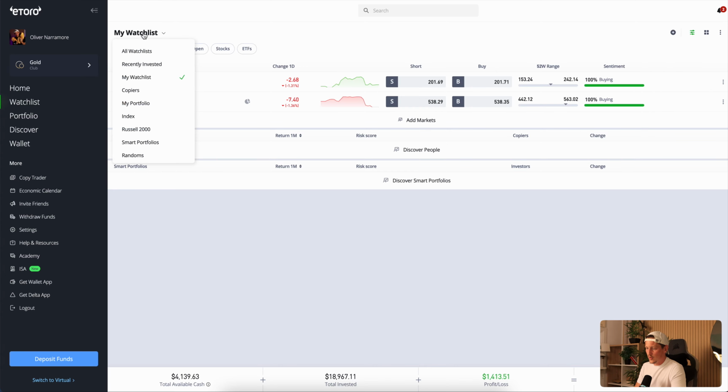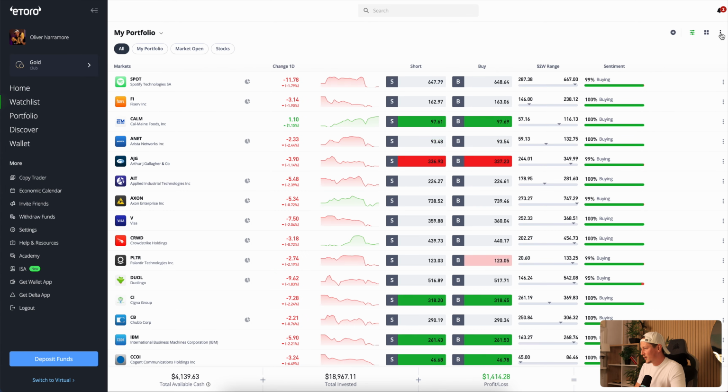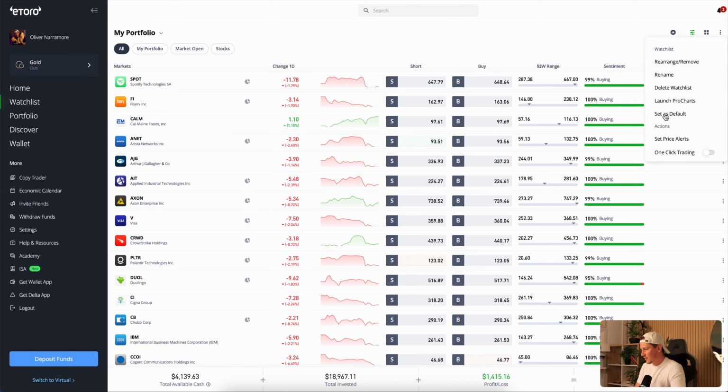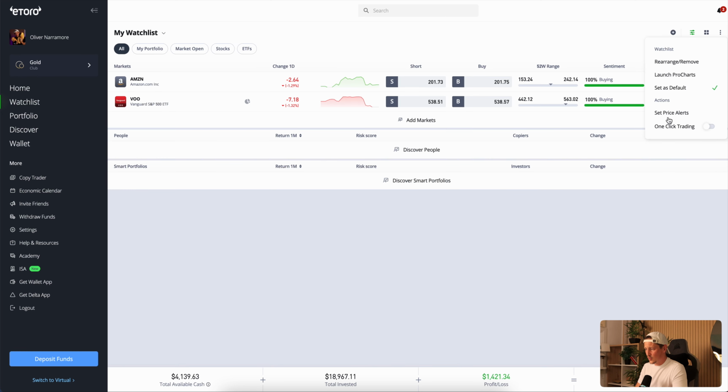But if you move over to, say, my portfolio, and you change this to set as default, it will make sure that whenever you open your watch list, it will come straight to here. This is my portfolio, and it will open this straight away. From here, you can set your price alerts, and then you've got something called one-click trading. And I'm going to go into a little bit more detail about that now.